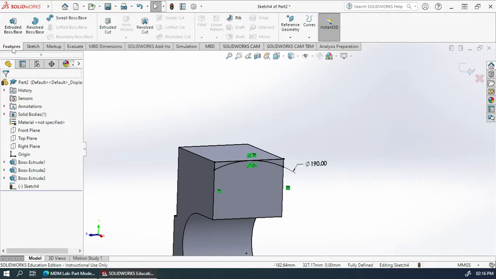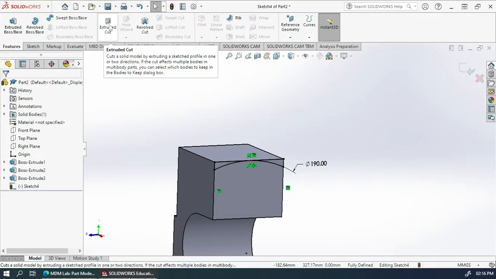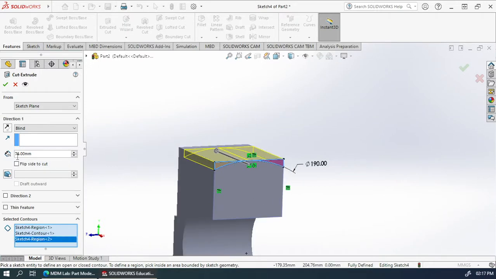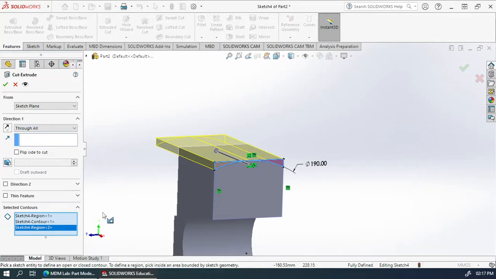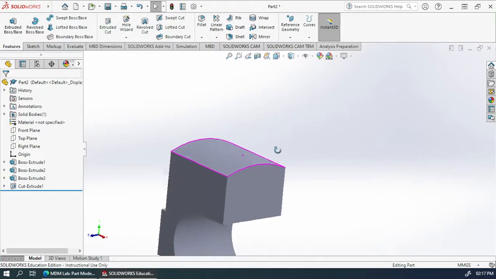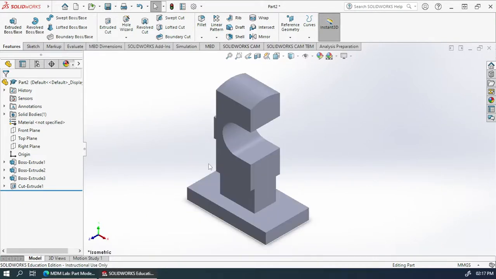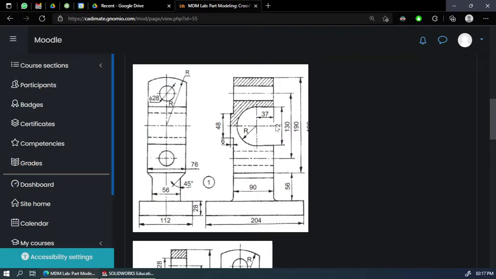Again, to features, we want to do extrude cut. In the contours, select these two regions. Of course, we need to cut throughout, so through all option we should select and click OK. That will create our part with this. There are only two things missing from the part, the two holes and this chamfer.